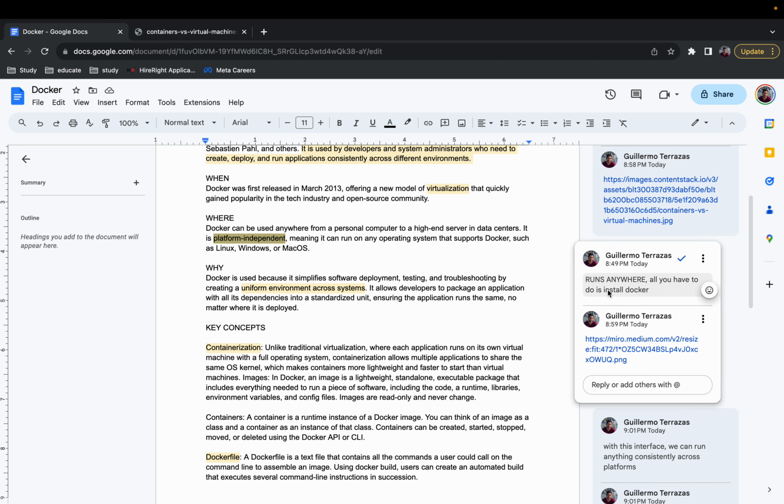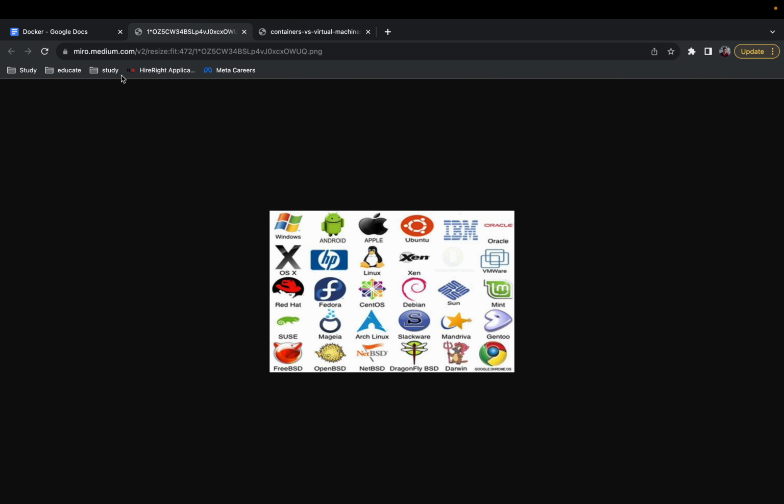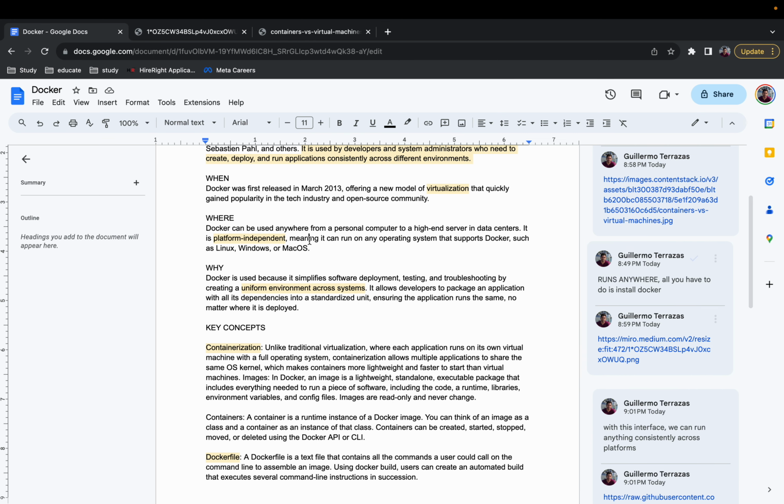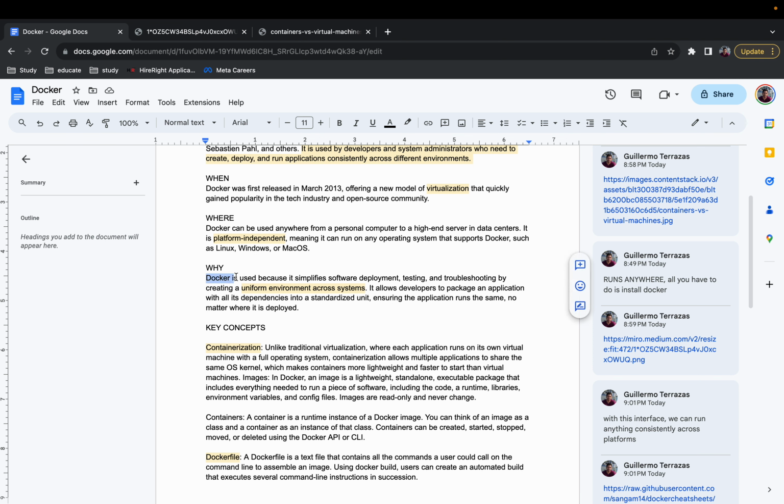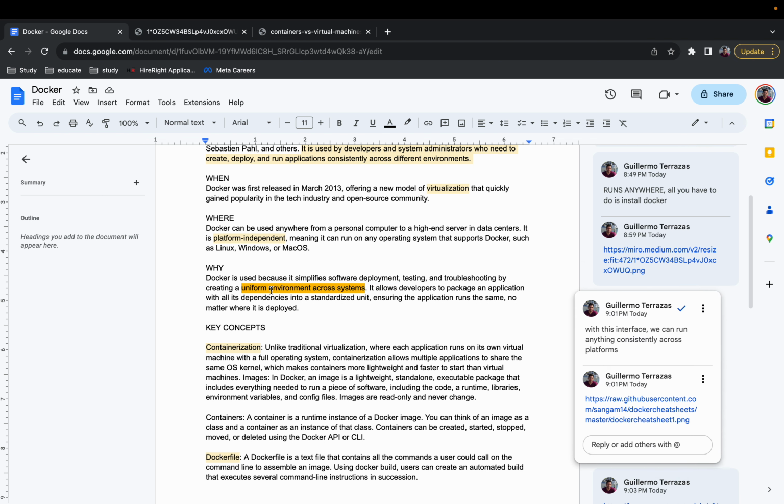So you can run this, like I said, anywhere, whether you're on Windows, Linux, CentOS, Red Hat, Ubuntu, whatever you're running. As long as you have Docker, you can run any Docker application. So why is that important? Because it simplifies software development. It also simplifies testing and troubleshooting by creating a uniform environment across systems.